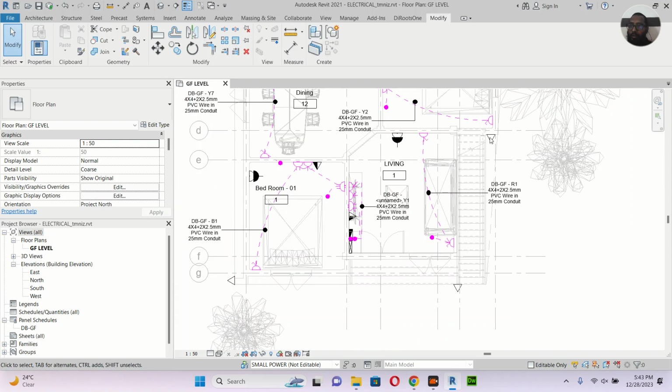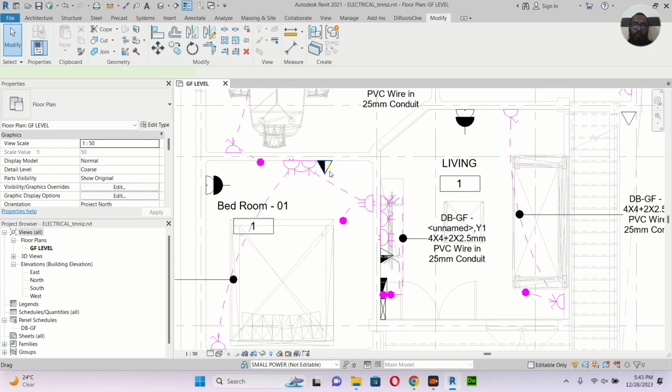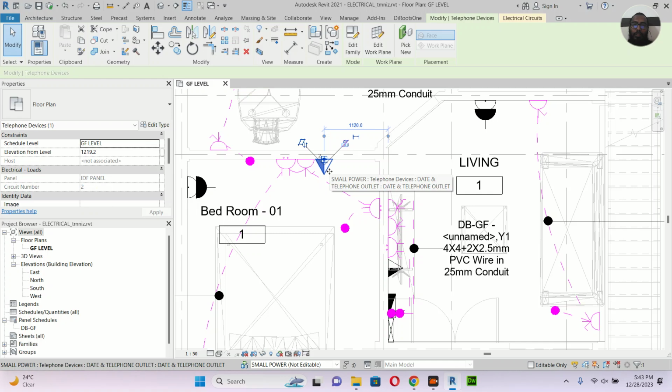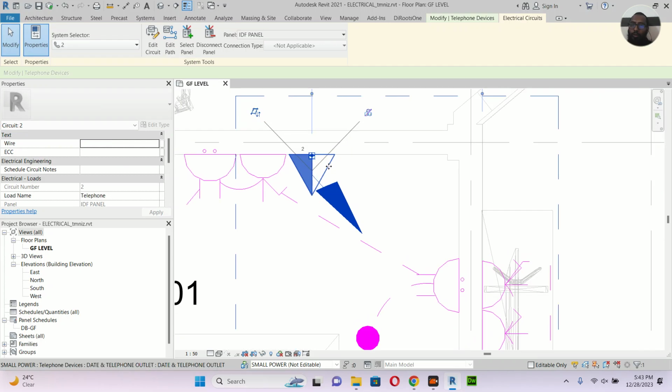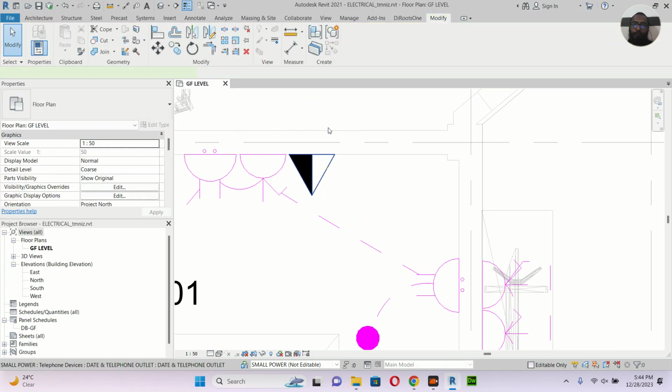Now this is not a CCTV point, this is only the data point for CCTV. So in my previous video, I made this one a dual outlet, but I connected only the telephone. If you see here, in electrical settings, it's showing the telephone symbol. So actually I have to put two connectors. So let's go to edit family and correct it.